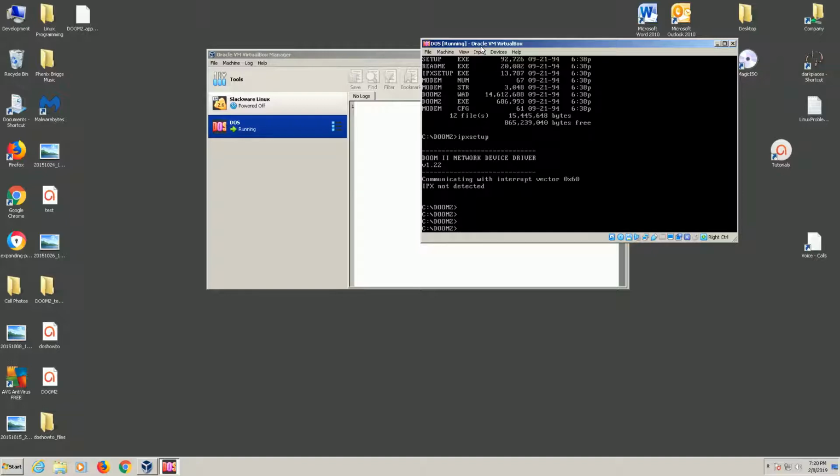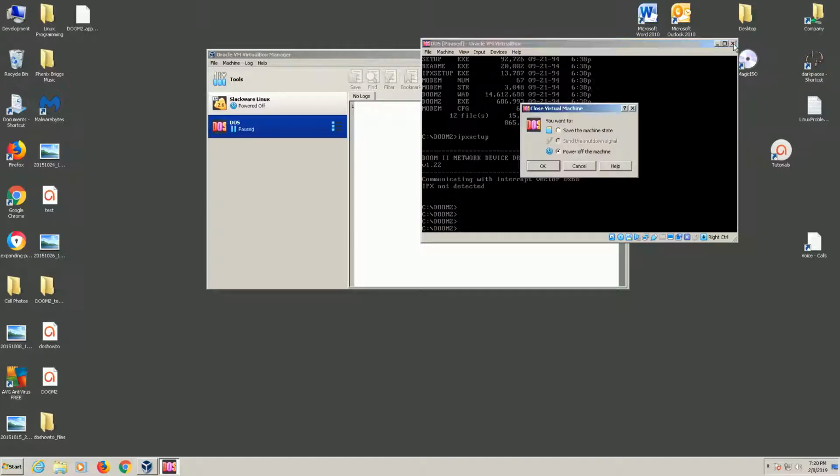But for today, that was Oracle VM VirtualBox and DOS 6.22 and getting an old Doom 2 CD to run again.